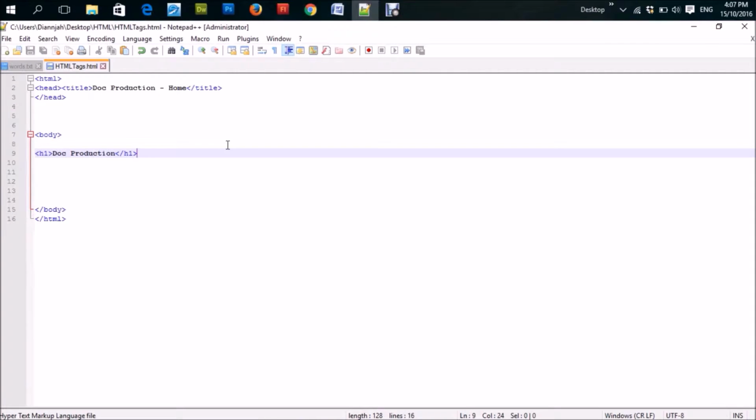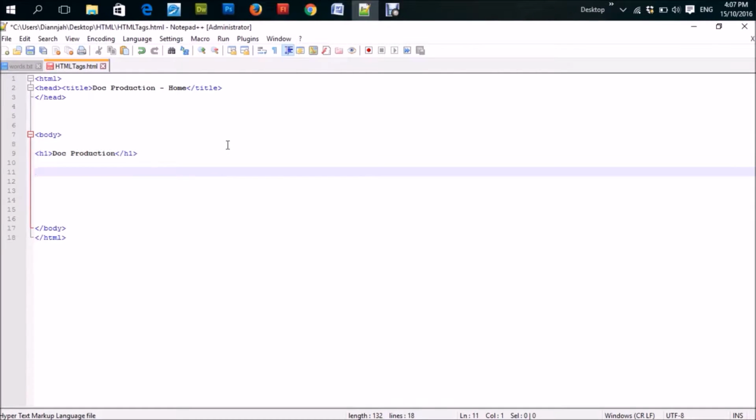Alright, so we're going to insert now. Let's insert an image. Say this is our banner. Now this is the tag to insert images within your HTML document.